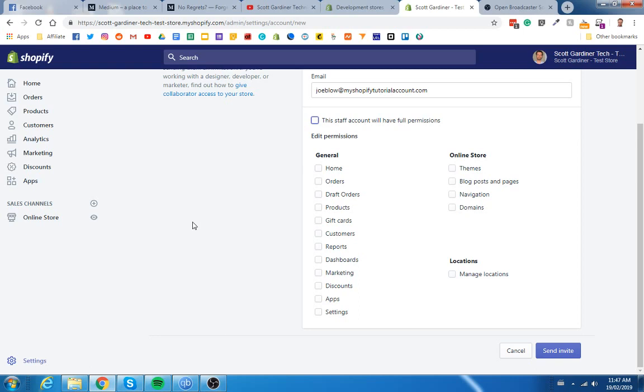So in the online store, do we want them to be able to change and work with the themes? Do we want them to be able to create blog posts and pages? Navigation, so that's the menu. Domains, can they work with domain names? So let's say we just want them to be able to create and edit blog posts and pages. So we'll give them that permission.